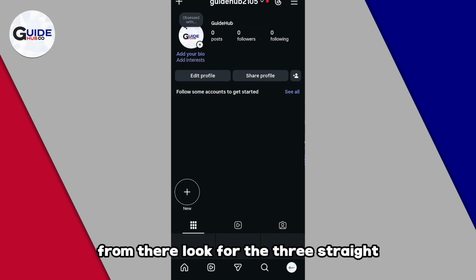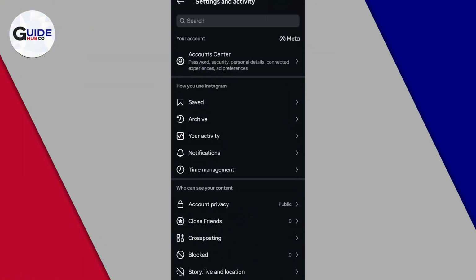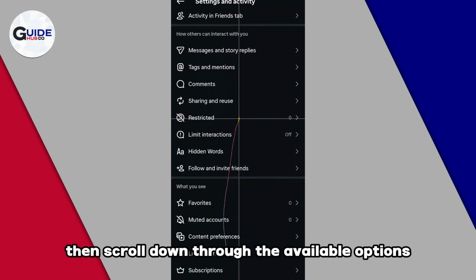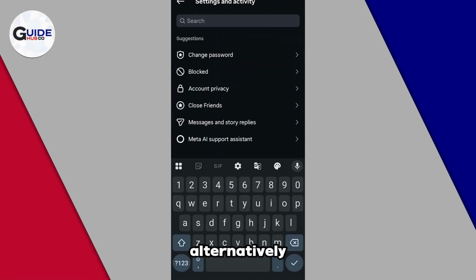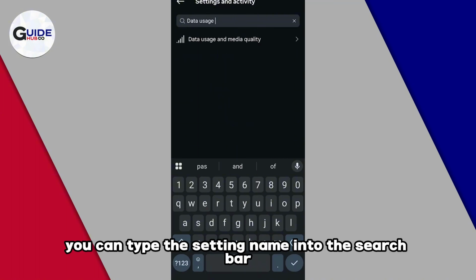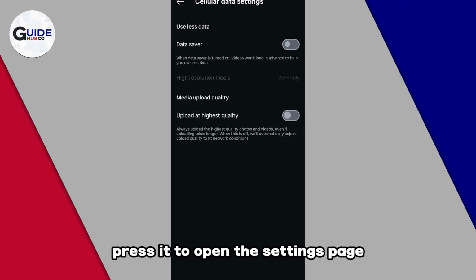From there, look for the 3 straight lines at the top right corner and press it to open the menu. Then, scroll down through the available options until you find data usage and media quality settings. Alternatively, you can type the setting name into the search bar to find it more quickly. Once you locate it, press it to open the settings page.